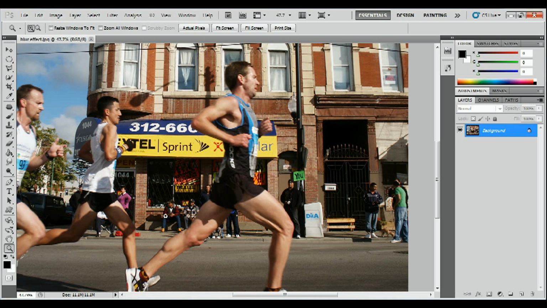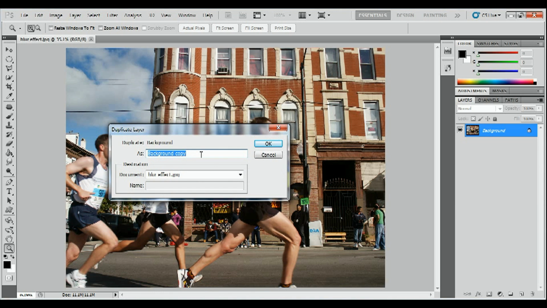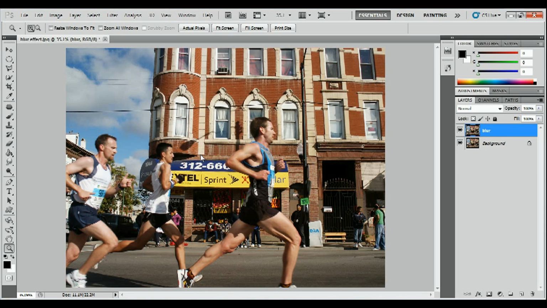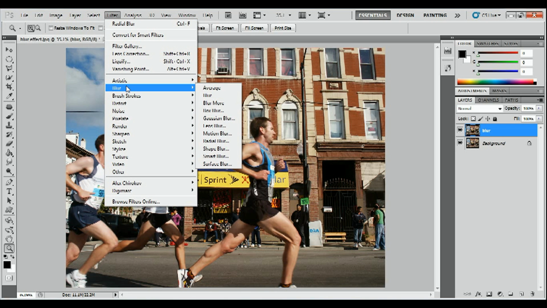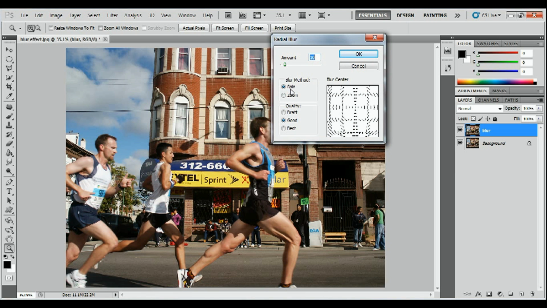Let me just fit it back on the screen, and the first thing we have to do is duplicate the layer. So I'm going to go to Layer, Duplicate Layer, Background Copy, we're going to call it blur, and press OK. And then we're going to go up to Filter, select Blur and Radial Blur.